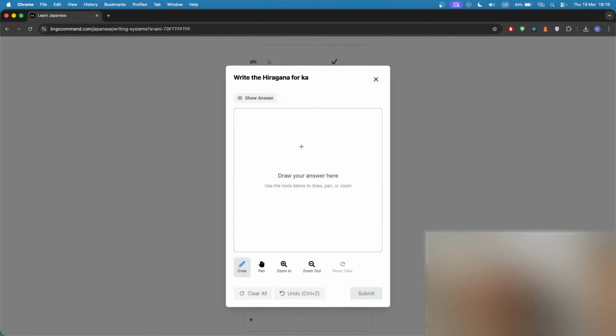How are y'all doing? Yeah, apologies for just doing this basic hiragana stuff, but because it's been a while, I'm just trying to warm up and make sure that I've still remembered all of this. So this is ka. And then ma is that one.